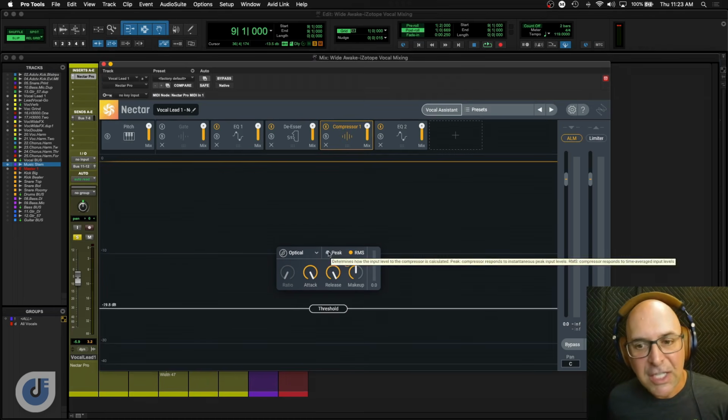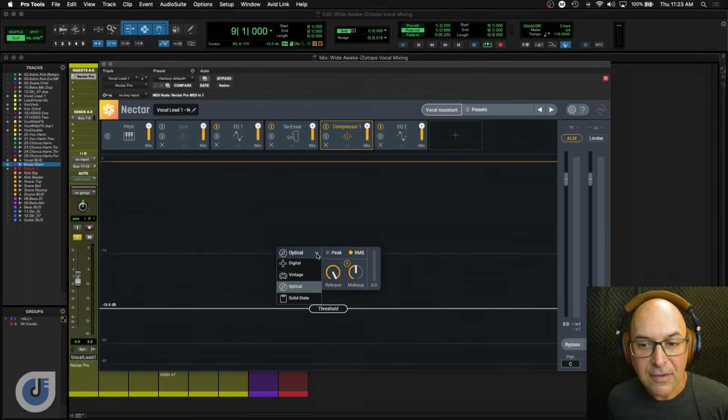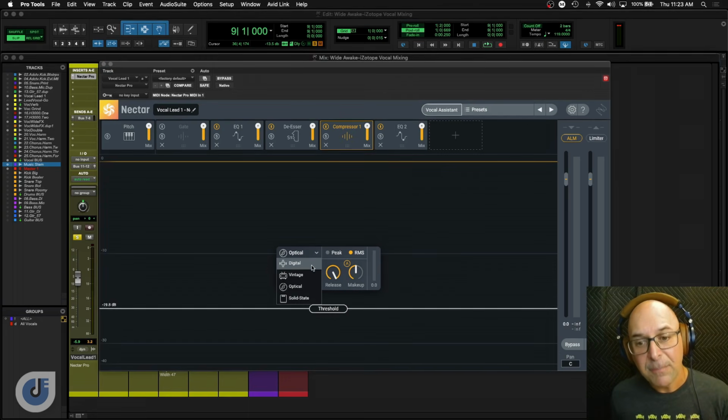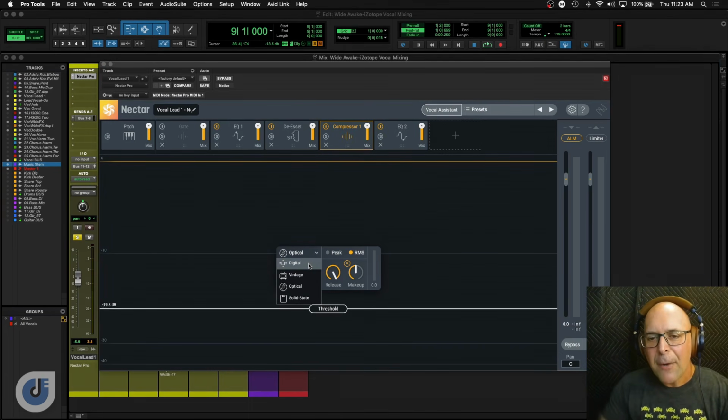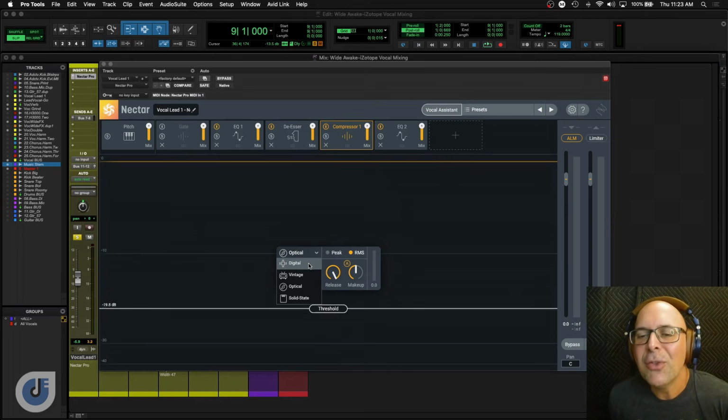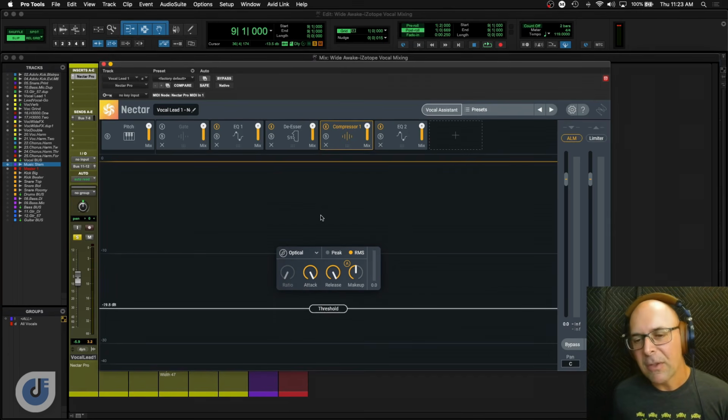And if you want to change that, right here at the drop down, select the arrow here, and we can go from digital, vintage emulation, optical, and solid state. And each one is going to impart a unique tone and character. Now, for vocals, it is popular to use an optical compressor. And I actually like them, especially as my first compressor. I'm going to leave it on optical.